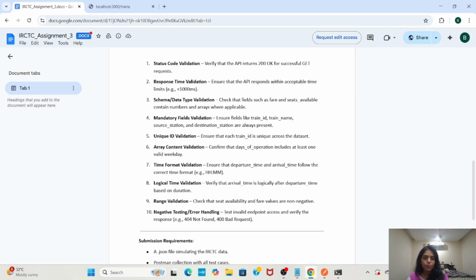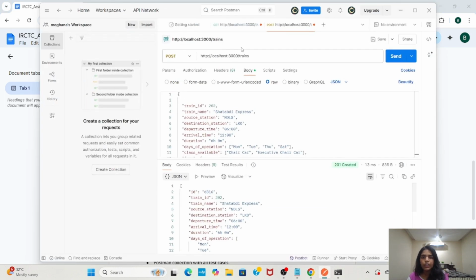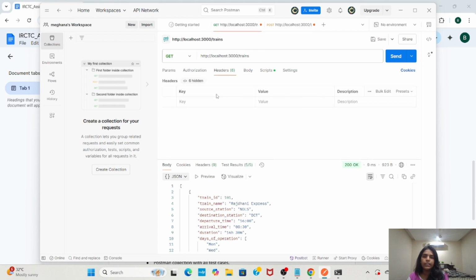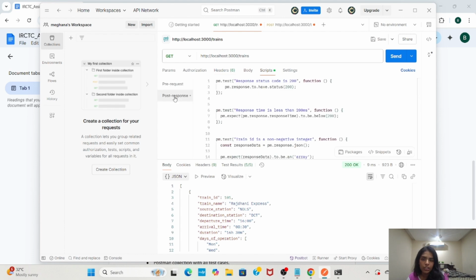So we need to go to Postman and go into the get method, like we have already done previously, and we need to go to scripts. Here we need to click post responses, so that here we need to write the scripts for the test cases. If you want to test a status code 200, then we need to write pm.test, response status code is 200, and function like this. I'll show you, one second. Like this we need to write if you want to test our status code.